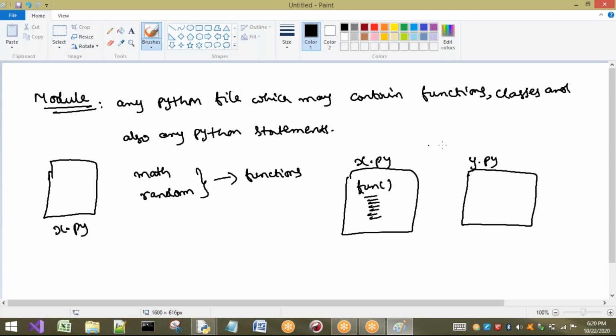I have to import this module into my file or module. What do I have to import? I have to import x. If I write import x, whenever I want to call this function, how do I call it? x dot function. In this way I have to call.